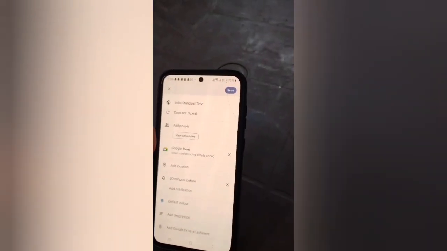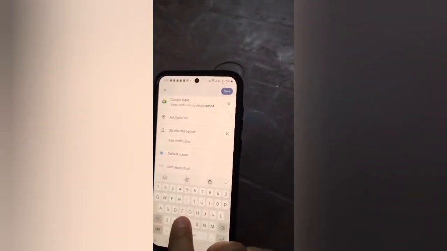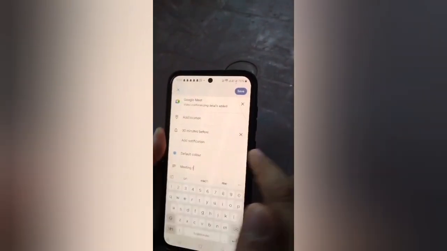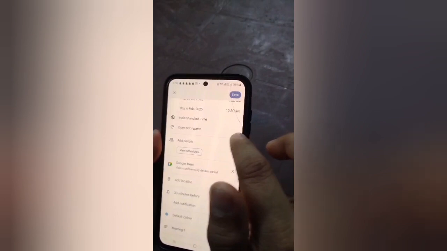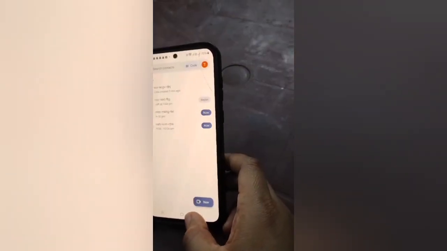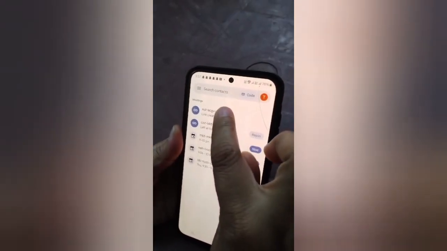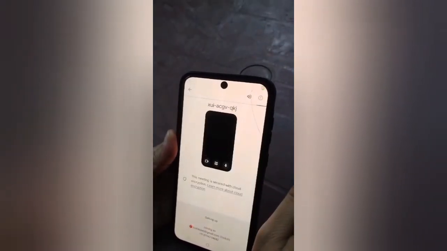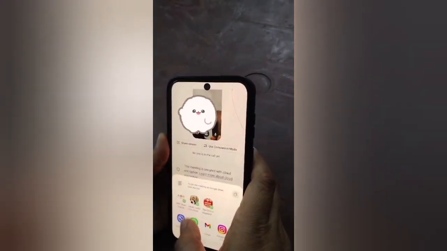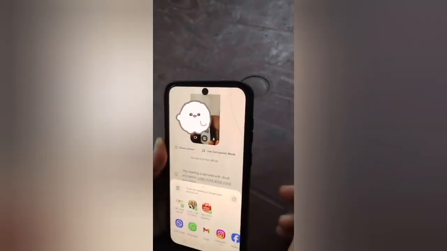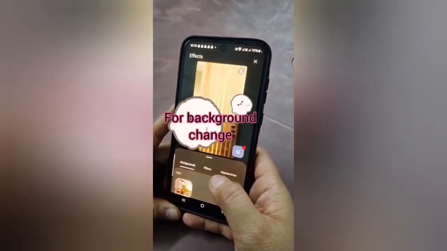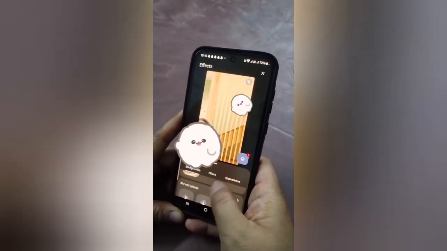And you can also add the description, like example meeting 1, and save it. You can save. Thus you can create a scheduled meeting, and you can share that to the people who need to be joining the meeting, or through any app. Now we can choose our background like this.